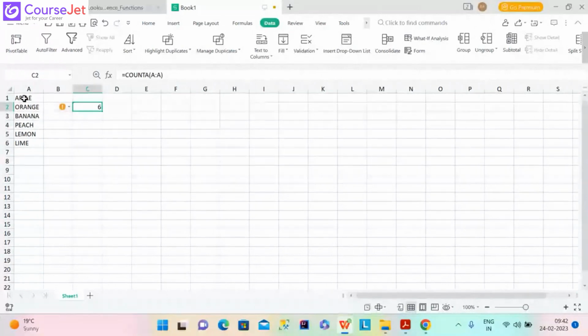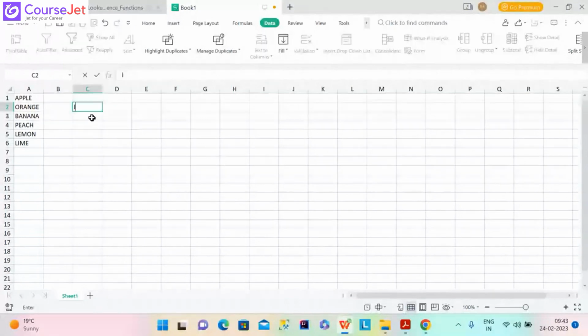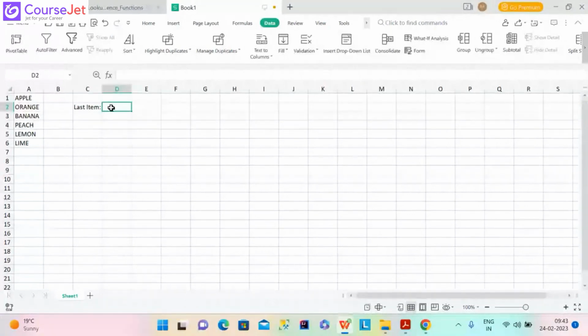Well, what if we wanted to return the last item in the list, no matter how long that list is? So let's say last item. What if we want to know what is the last item in our list? So let's say last item, and right here in D2, this time I will go with the offset.